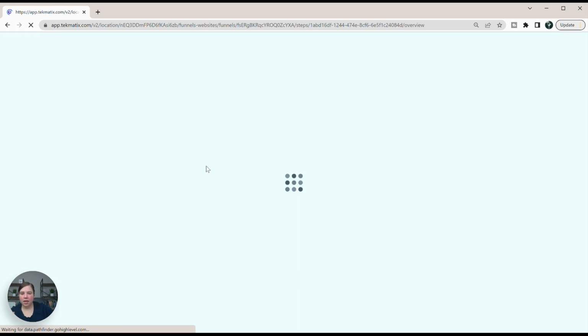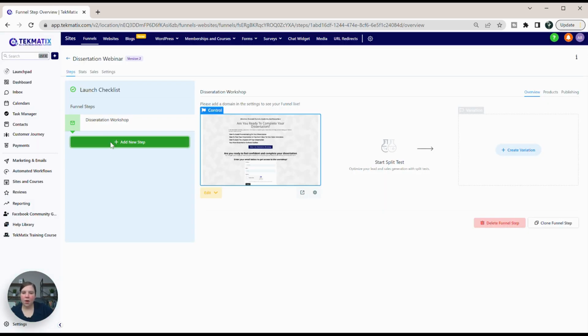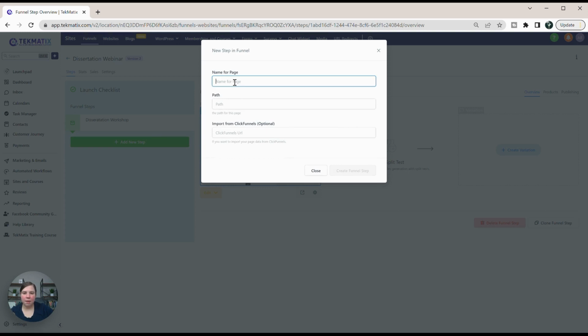So I'm going to exit out of this or go back. And now I'm going to add a new step. And so my name for the path is, I'm just going to call it webinar room, and I usually put random numbers behind it. Oh, that goes there. Sorry. So this is going to be dissertation workshop room. I put random numbers behind it just so that it's not an easy thing for people to share, but I'm actually going to show you how to control the sharing of this later on.